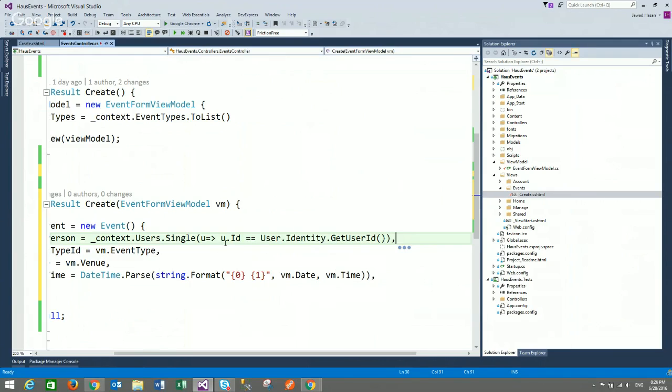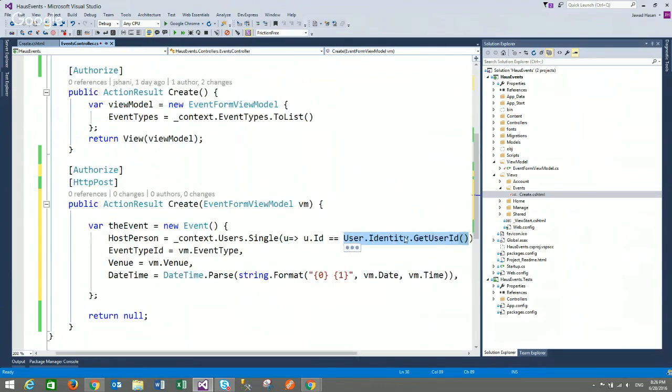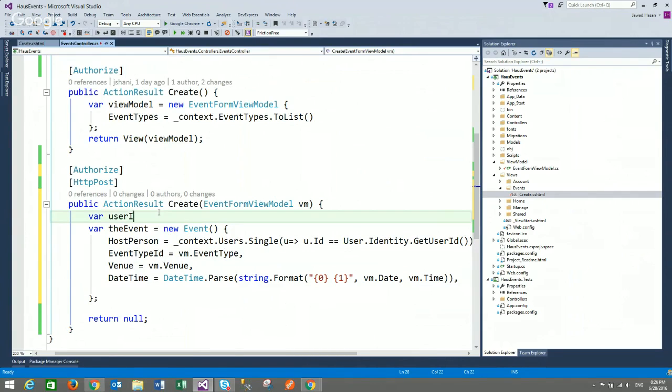But the problem here is that it will compile, but at runtime this will throw an error, because LINQ is not able to know what is User, what is Identity, and this method; this is purely C#. You can try it on your end and you will get an error. So the workaround is that we make a separate variable, let's say hostPersonId, copy this expression from here to here, and use this one.